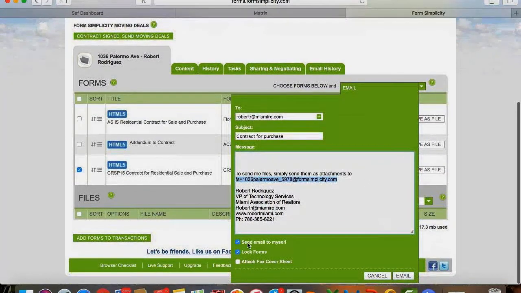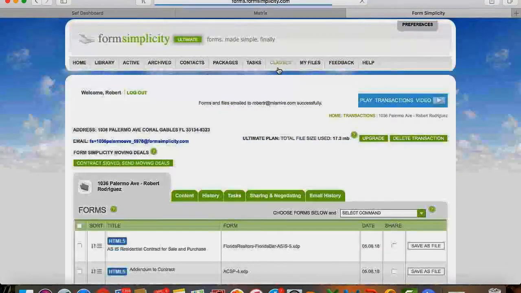You can opt in to send an email to yourself. You will always lock forms, so you do not allow them to make any changes to the forms. And if you wish to use a fax back cover sheet, you can also attach a fax back cover sheet. We will hit email, and the system will successfully email this form to the email that you wish.